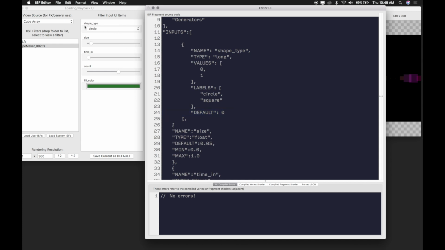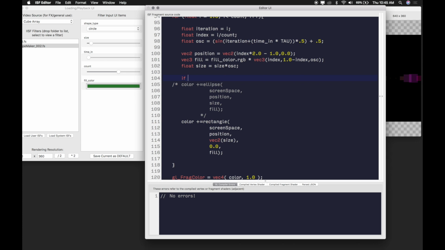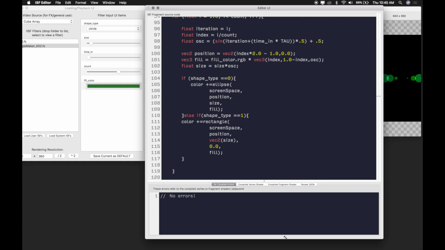Okay, so let's go ahead and test that. We have shape type, circle, square. Very good. So now all we have to do is test for shape type and see if it's returning 0 or 1 in our code down here in our condition. So if shape type is equal to 0, do this. Else if shape type is equal to 1, do that. Okay, and let's go Command Save.